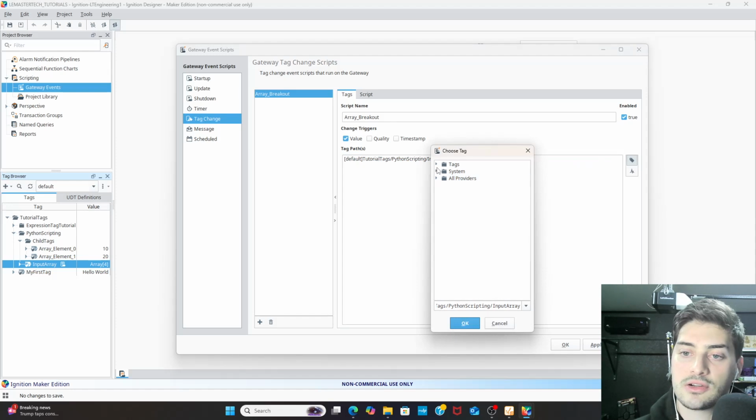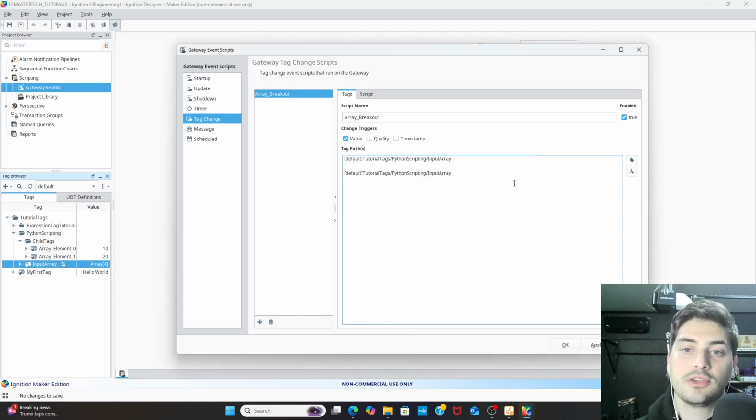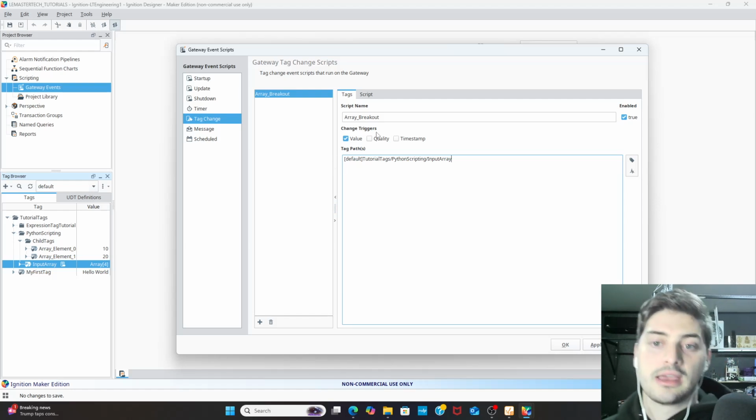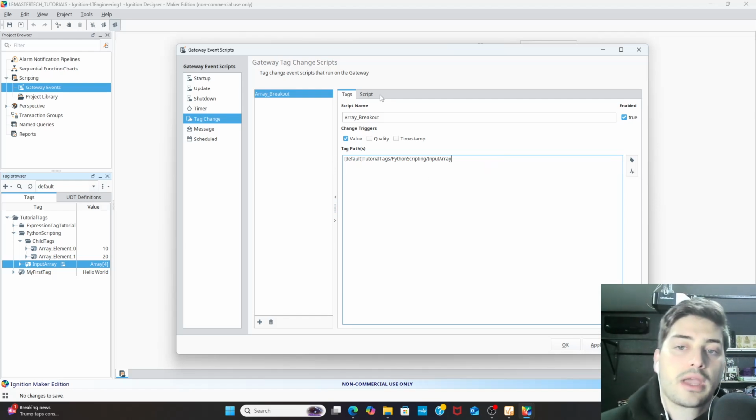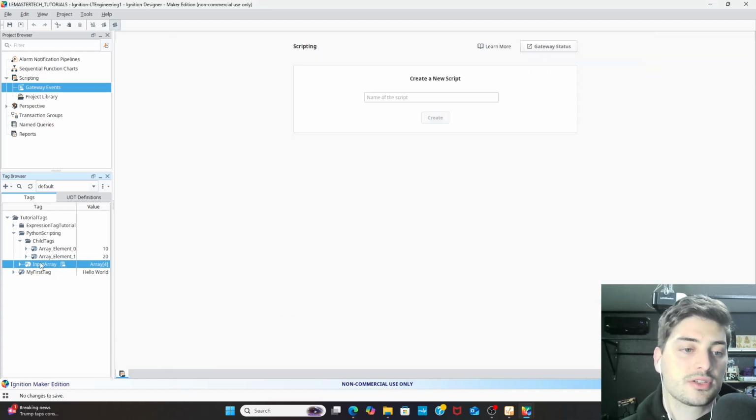Now you don't need to copy path like that. You can just hit your tag, and if you have a small system, you're probably able to just go right to it and find it pretty quick, just like that. But you can see that's a second way of getting the same data. So we have the code in here, and now we need to put our script in here.